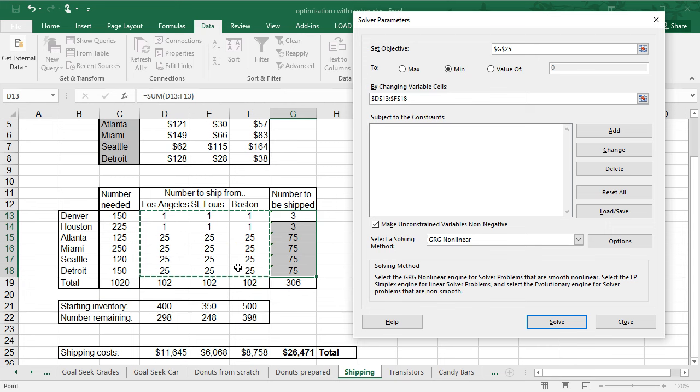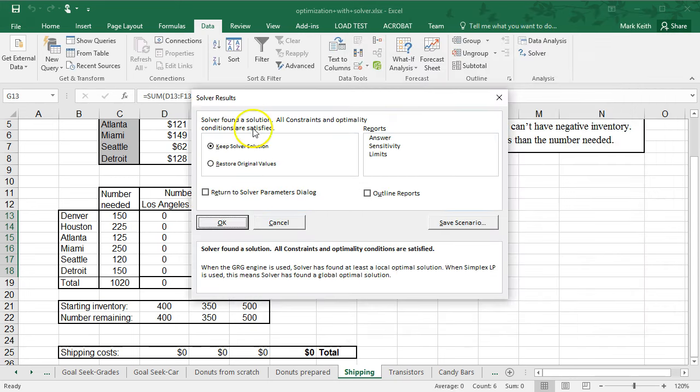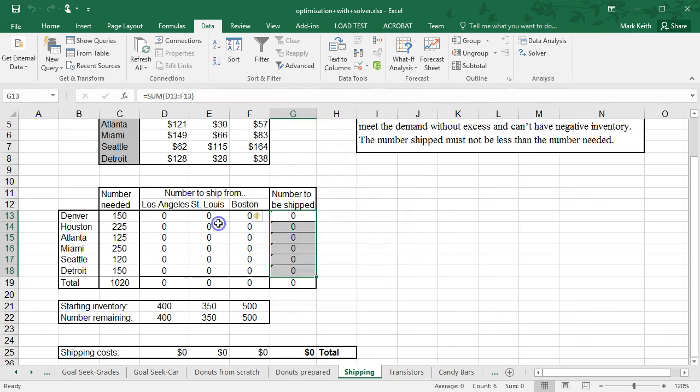All right, so back here in solver, by changing variable cells, it's all of these right here, D13 to F18. All right, let's try and go ahead and solve that without any constraints. Solver found a solution. All constraints and optimality conditions are satisfied. Great, cool. And its decision was to ship absolutely nothing. Well, that makes sense. That's going to minimize shipping costs. However, we do have some constraints. For example, we have to at least ship this number and no more than that number. So let's add that one in next.